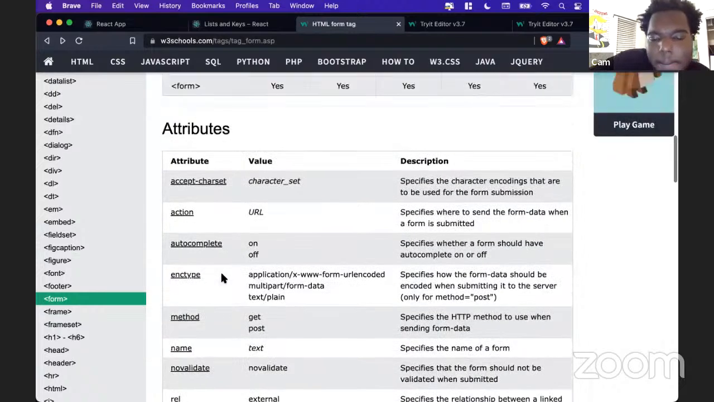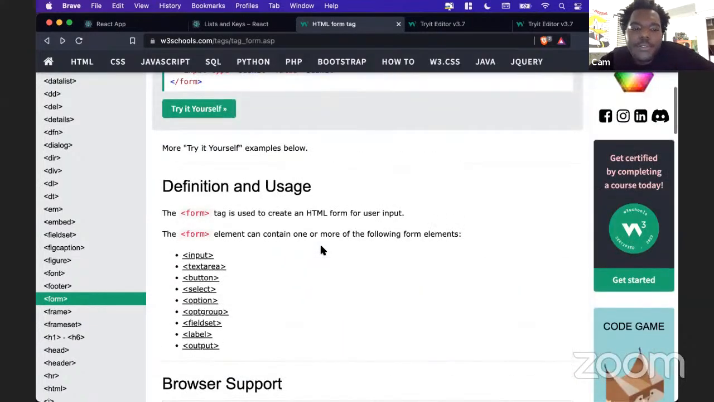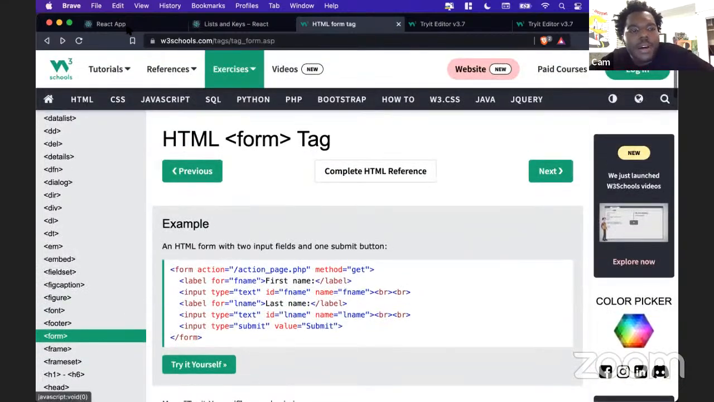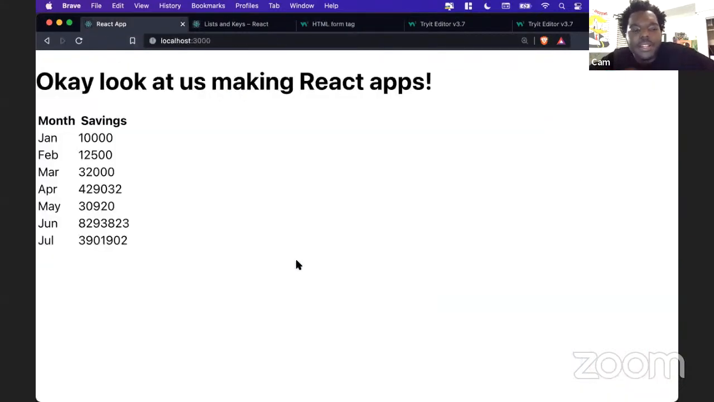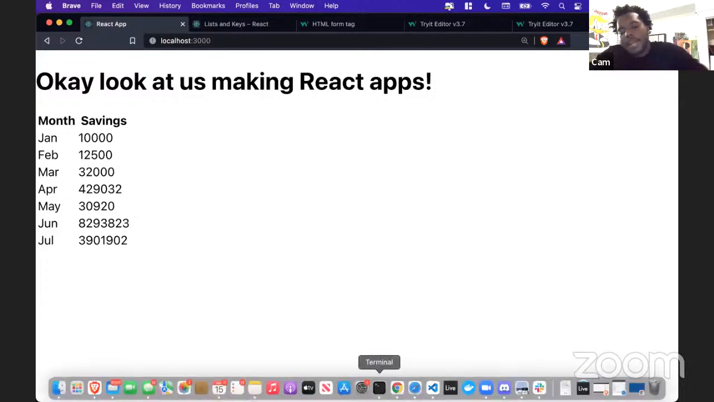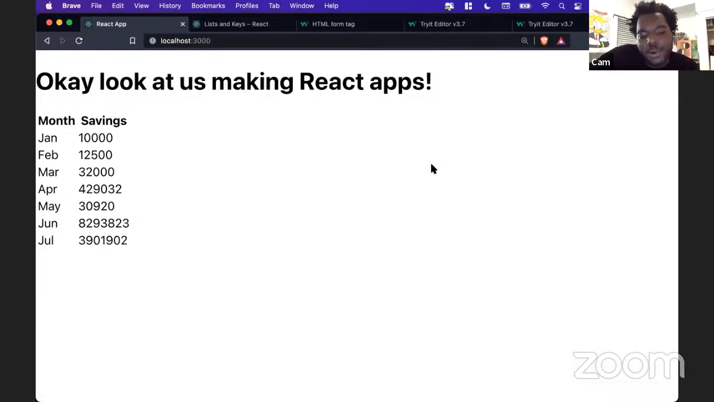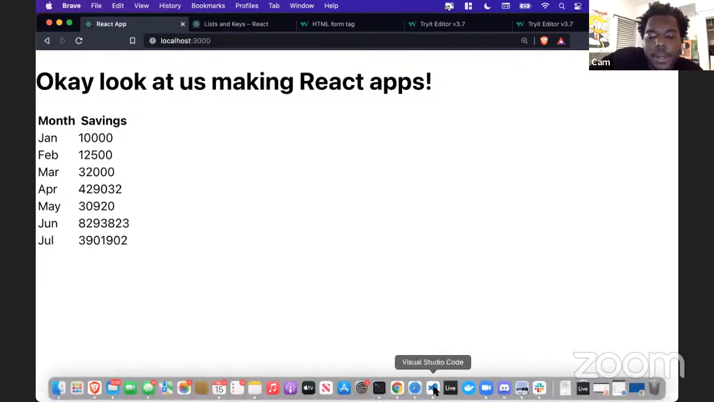But cool. So let's create a very simple little HTML form for our React app to make this application a little more user interactive. And in using the form, there will be a couple of new concepts that we're going to have to talk through in order to get it to work.